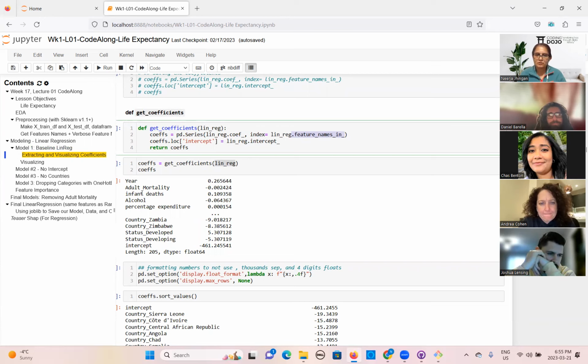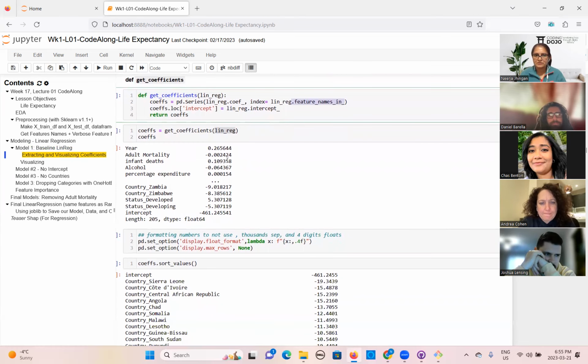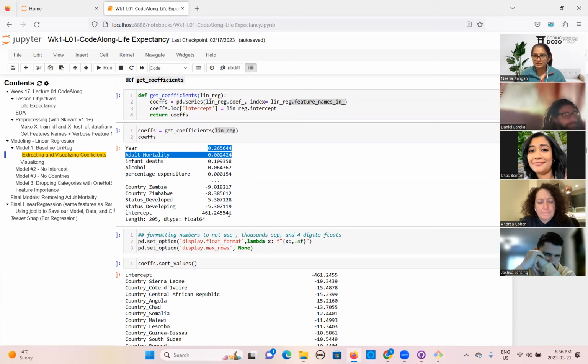Now look at this value. This is not showing all features, but it is showing you the coefficient values used for year, adult mortality, infant deaths, alcohol, percentage expenditure, and so on. Okay. Any questions so far?